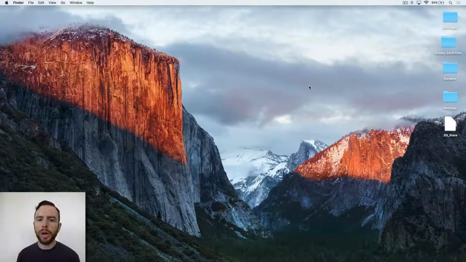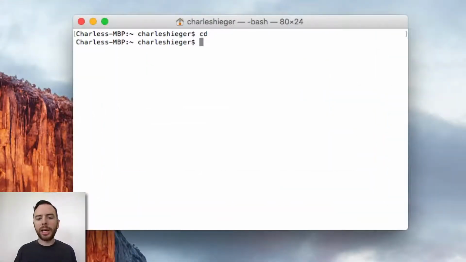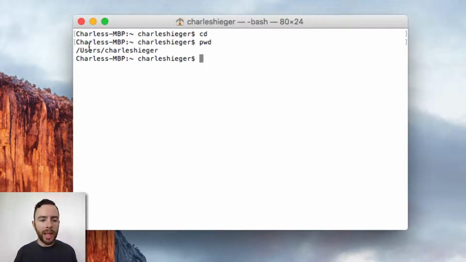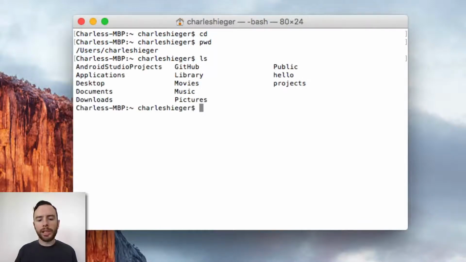Next, let's open up a new terminal window. I'll use the command cd and press enter to return to my parent directory. Then I'll use pwd in order to confirm that I am all the way back in my users directory. Next, I'll type ls in order to list all the directories within my parent directory.